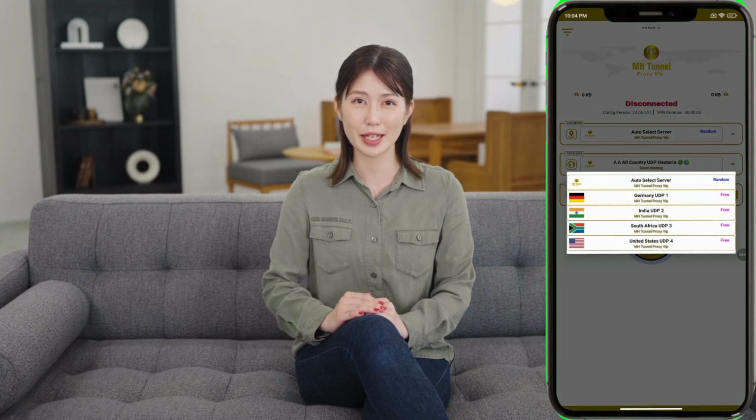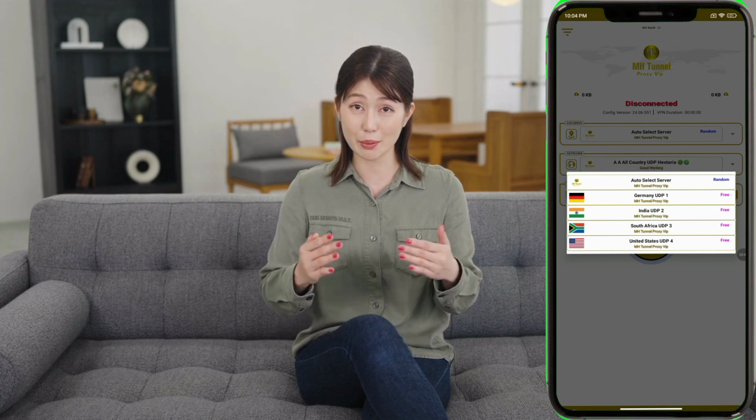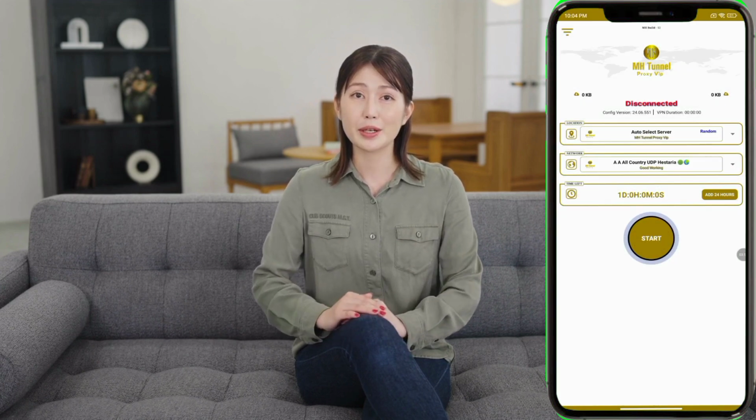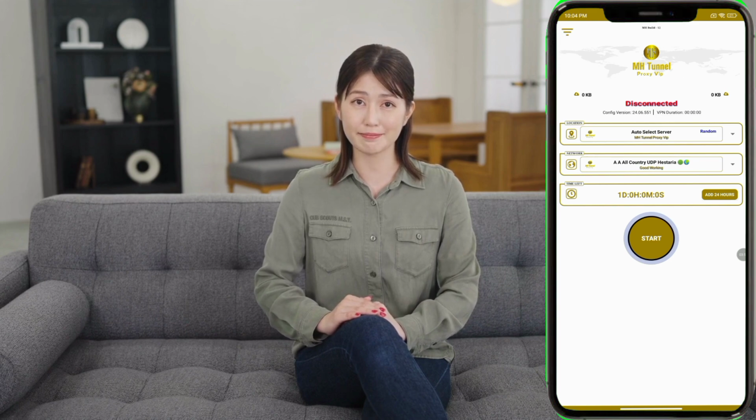Step 8. On the home screen, you'll see two important sections. One for choosing a server, one for selecting a protocol. These allow you to customize your connection for the best experience.